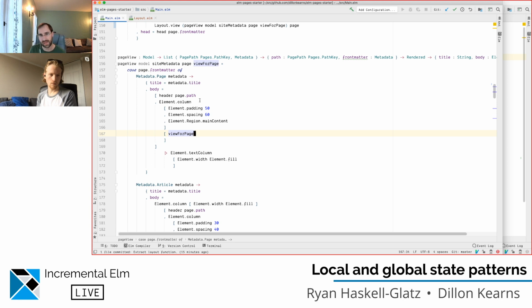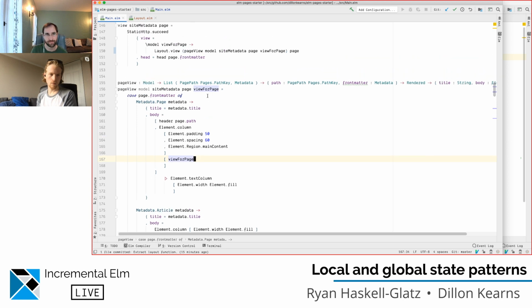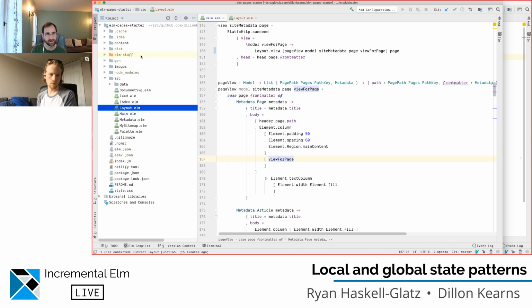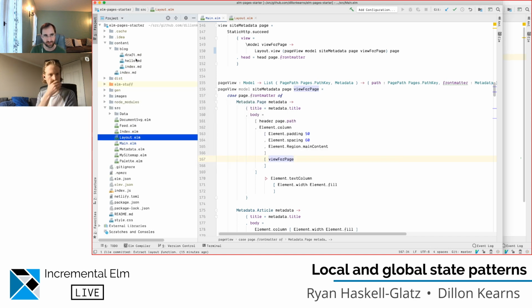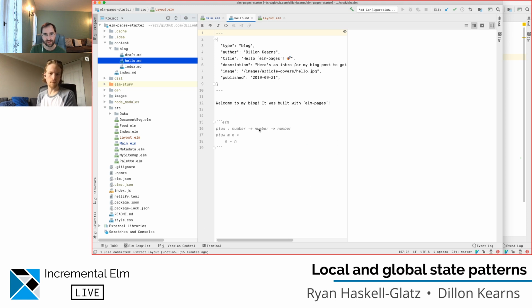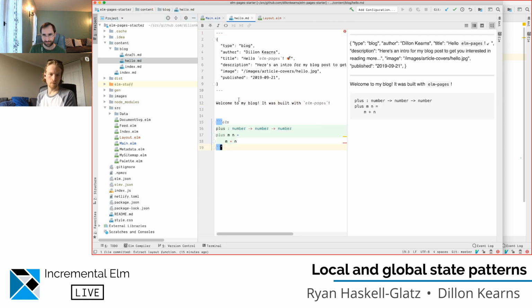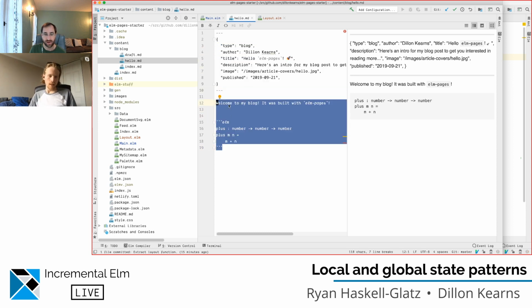So what view for page is, in Elm Pages, we have this content folder here and we say here's a blog post. And we're rendering this using whatever markdown renderer you can pass in. It's configurable. And it renders that into the view for the page. So that's what that is.